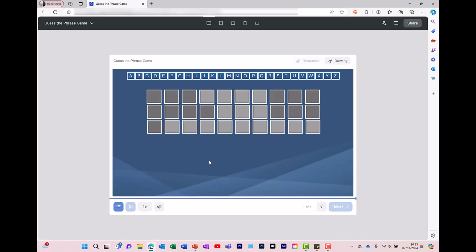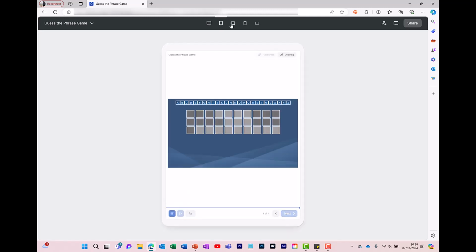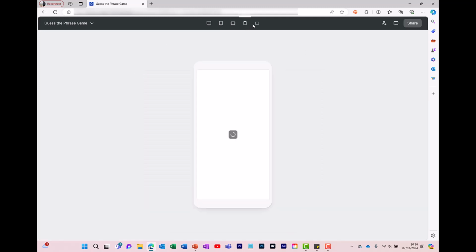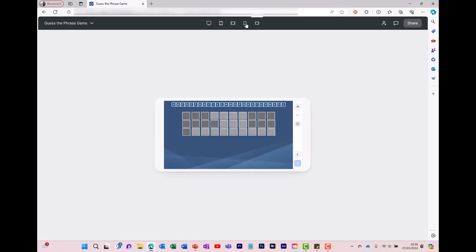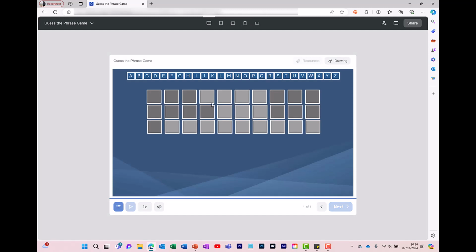So this is how the game looks online to others. You do have options across the top here, so you can see how it would look in different formats or on different devices. So going back to the bigger one, to play the game, the user would then simply click on these buttons to guess the phrase.